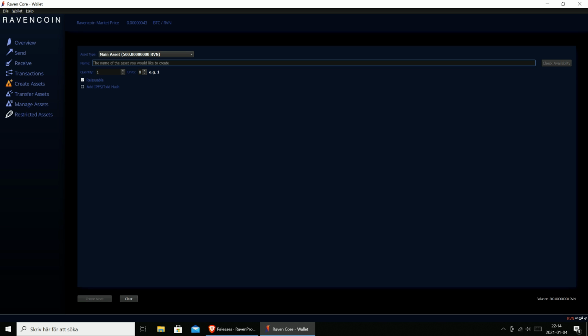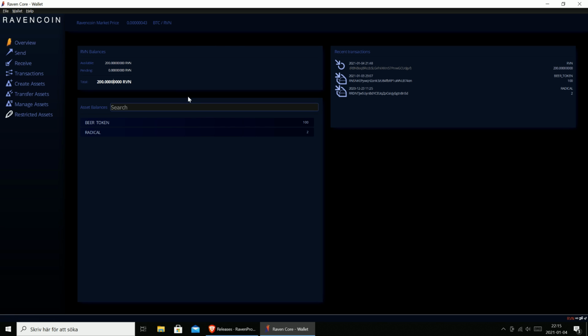For example, if you want to create an Elvis token, Elvis assets, let's see if that is available. Yep, Elvis is available. So anyone who wants an Elvis token, just go ahead, create the Elvis token. Why not? And I have already created the beer token. So I have a wallet and I have 100 beer tokens.